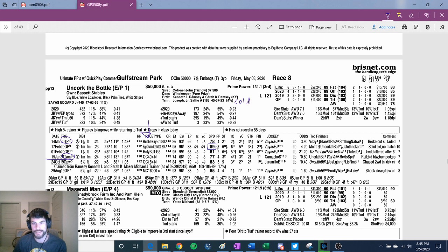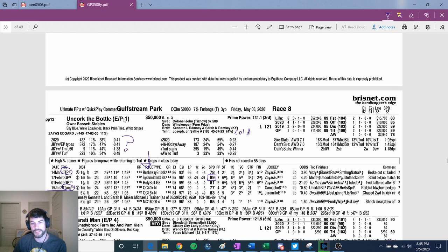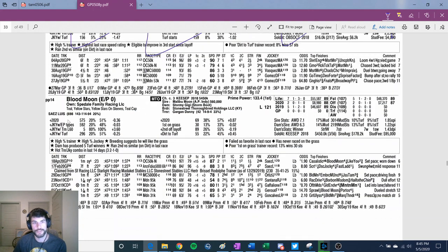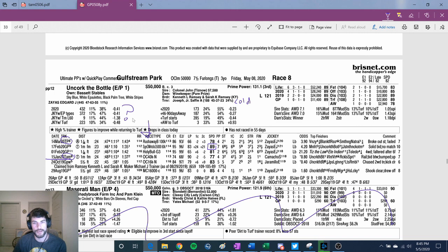This is a really good race if the speed figures are to be believed, but I'm not sure that I love this horse. He's kind of a question mark. I could probably get to him at 5 or 6 to 1, but if he's like 7 to 2, I'm not very interested. I'm going to ignore these two because they're main track only.